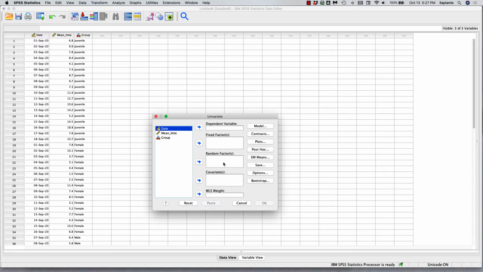So the dependent variable, or my response variable, in this case is the amount of time each individual spent playing with the enrichment objects. The fixed factor, this is the group, so juvenile, female versus male. The fixed factor is going to be the groups that you want to compare. So I'll select that. And date is not really relevant for my overall analysis, so I'm just going to leave that in that pane.